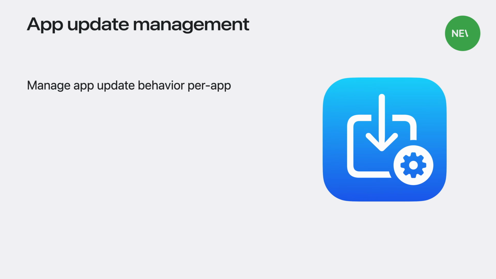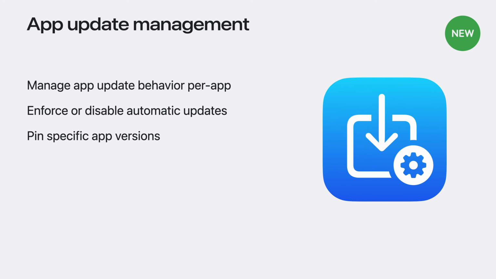On iOS and iPadOS, the managed app configuration now offers options to define the update behavior on a per-app basis. This gives organizations even more control over their managed apps. You'll be able to enforce or disable the automatic update of apps. Apps can also be pinned to a specific version, allowing for a more controlled release process.